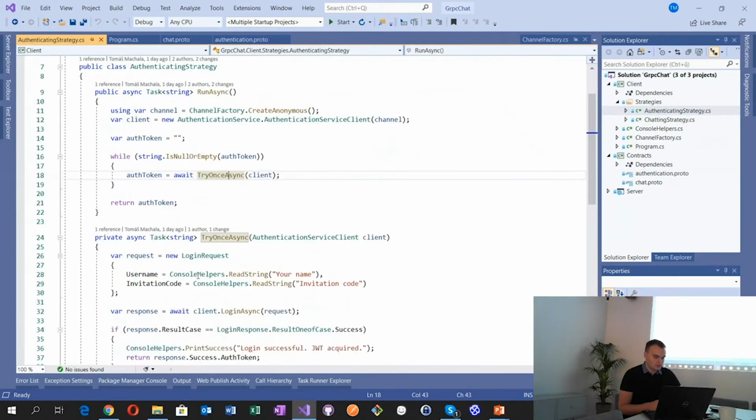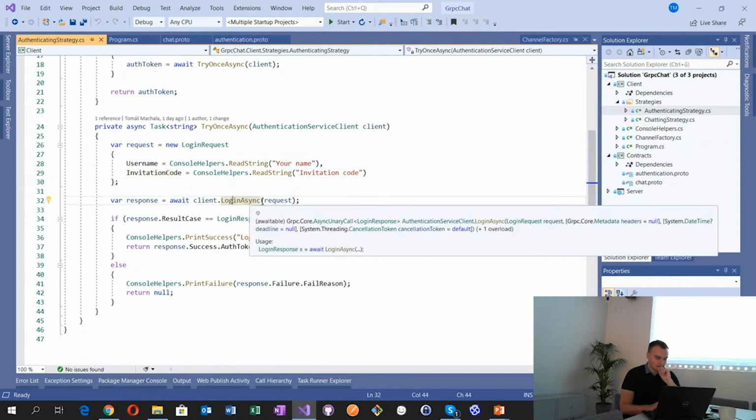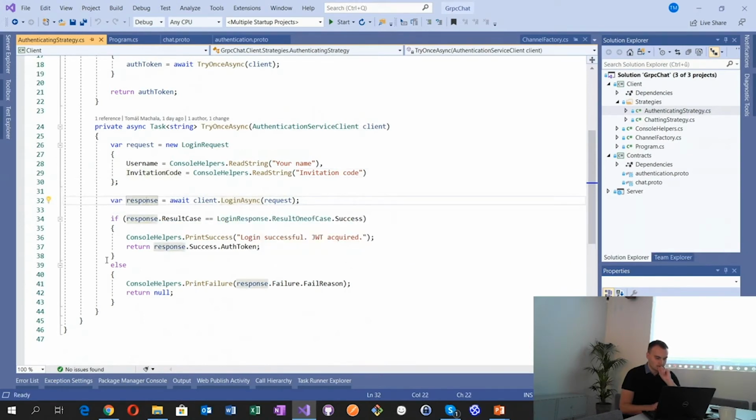So this is my login logic, and I know that we need to send a login request, which has a username and an invitation code, which I read from the console. That's the thing that you have seen in the demo. And here I'm just calling this login async method, for which I get this response, and based on the response type, here you can see how I can check for the result of this one-of statement. So there is this result one-of case, and it's either a success or failure. If it's success, I know that there will be this JWT token present. And if not, then at least I have a failure reason that I will print into the console.